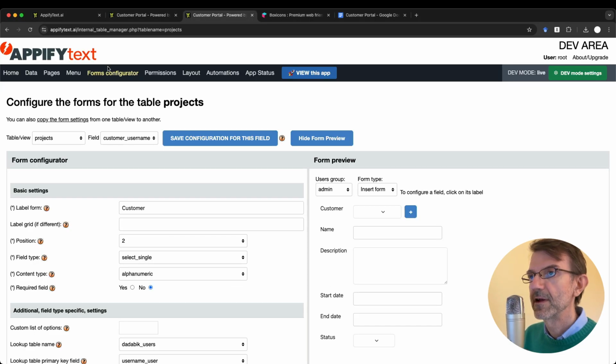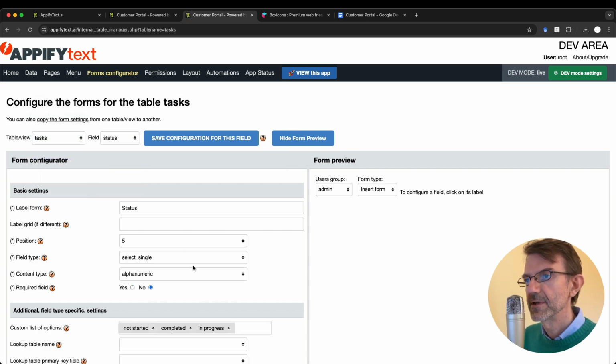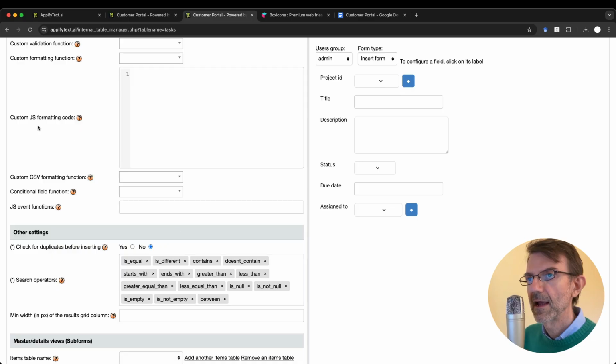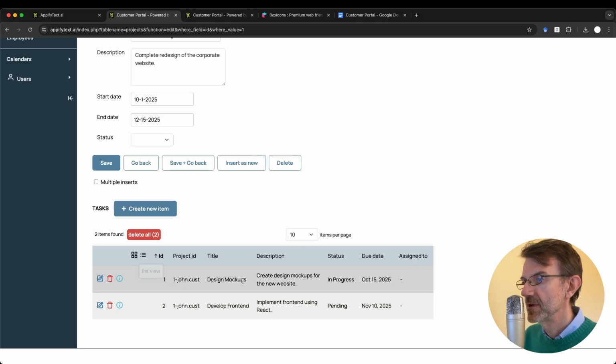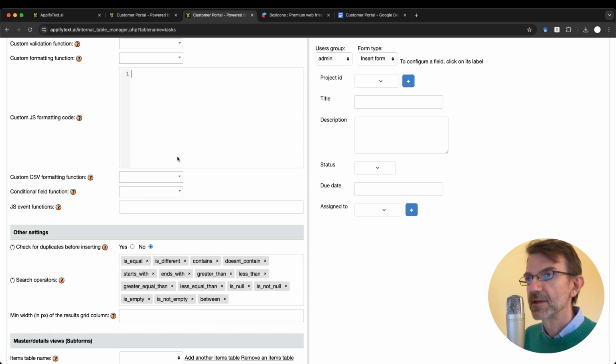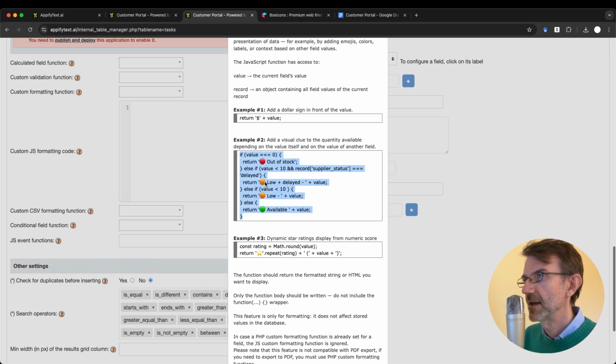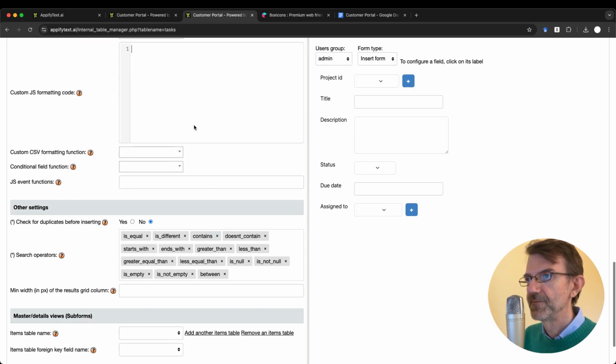Again, we can use the form configurator, tasks, status, and here in custom JS formatting code, we can add some JavaScript logic that changes the way the value is displayed here in the results table and in the details page, in these two situations. So, well, there is a very simple example here. I can copy and paste, and then we'll comment together.